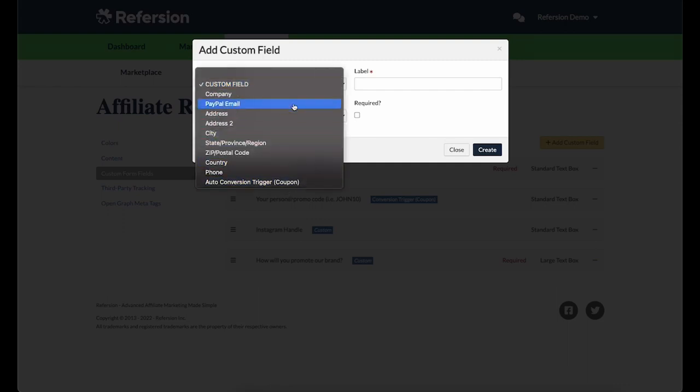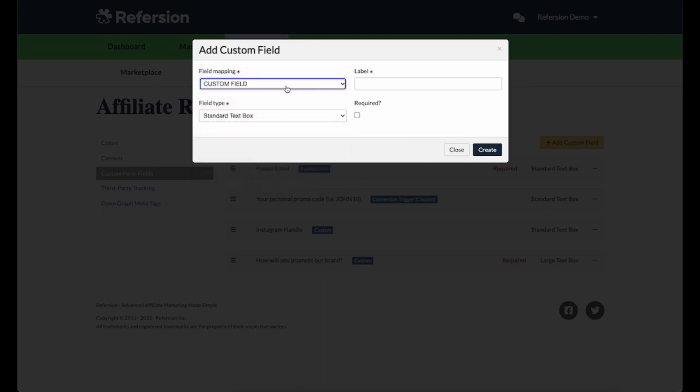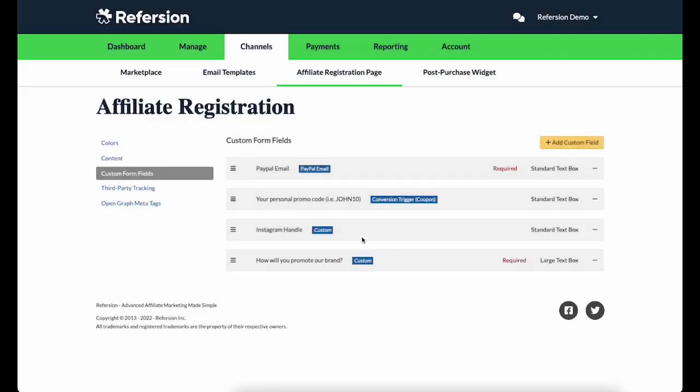You have some default options for contact info. Custom Field is an option for you to ask whatever you want. You can ask your affiliates how they plan on promoting for you, ask for their social media accounts, ask what they like about your brand, anything you think you need to know about an affiliate to determine if they're a good fit.